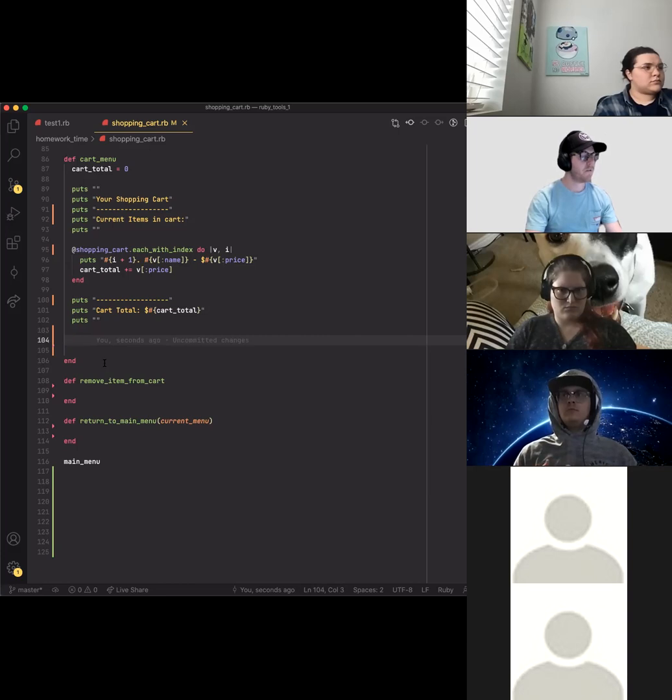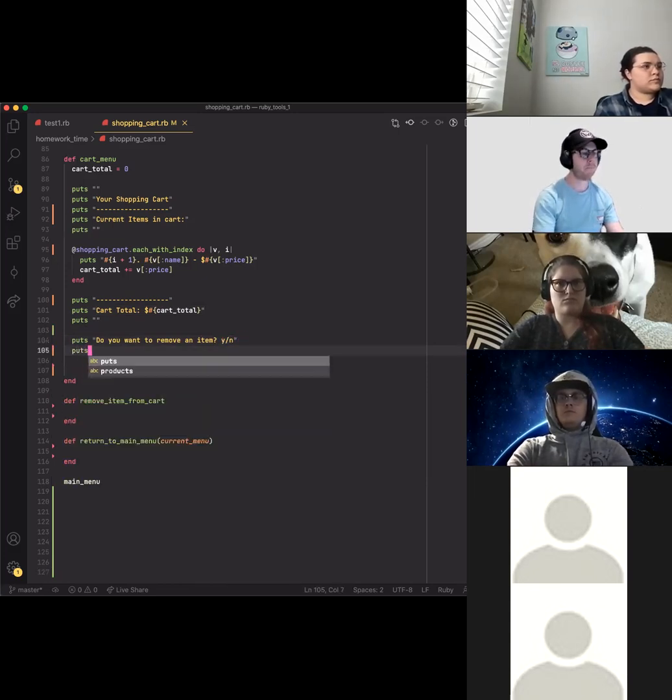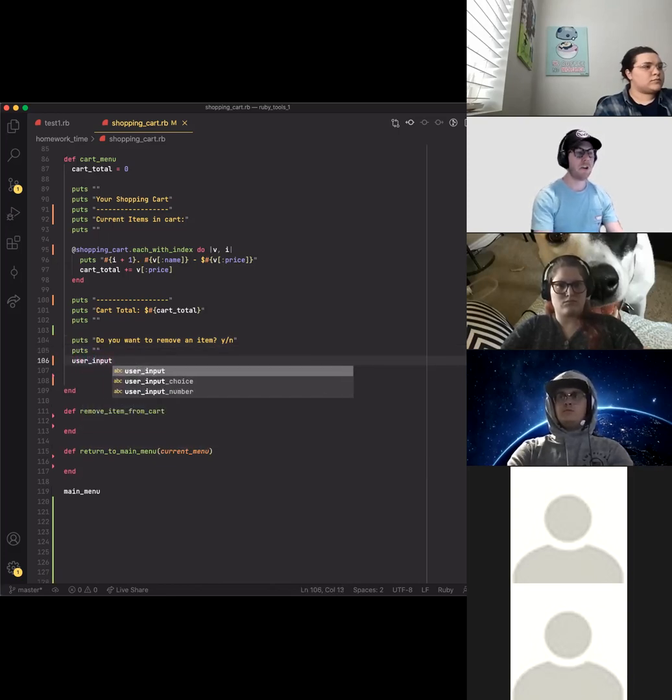let's see, what's a good way to do this? Cart total, okay. I'm going to put another put here. I'm going to ask the user. So once they look at their cart, it'll show everything in their cart and the total price. And then at the very bottom, it's going to say, do you want to remove an item? I'll give it yes or no, you can choose yes or no. Put in the little blank space. And then I need to do another user input.